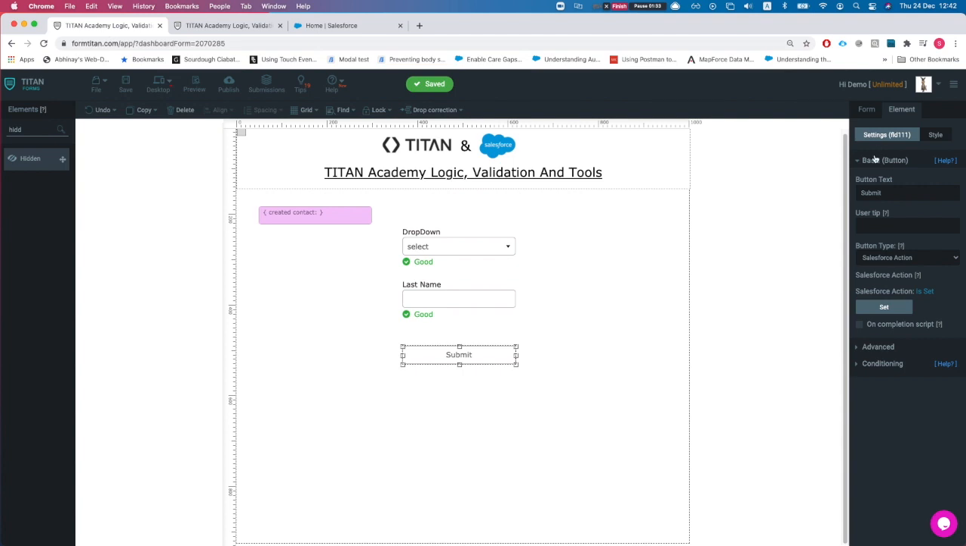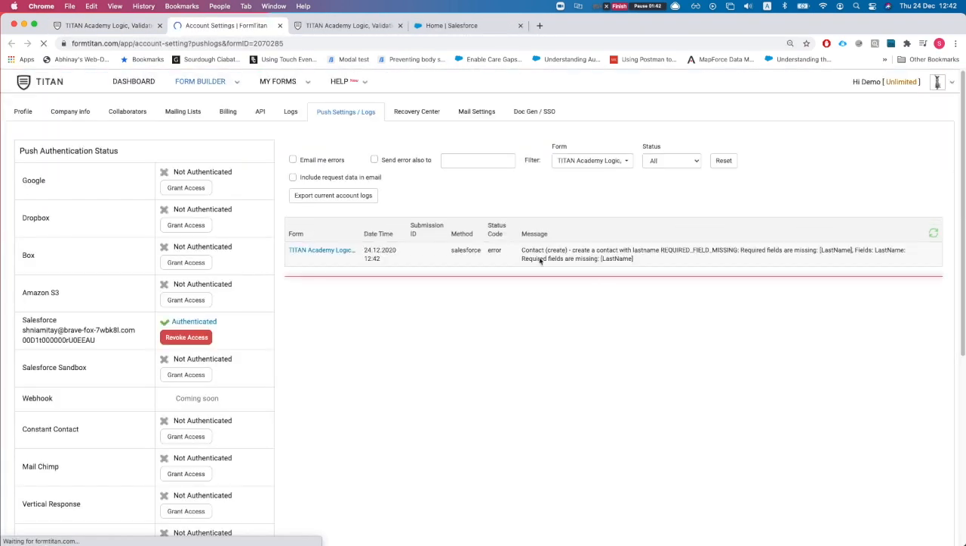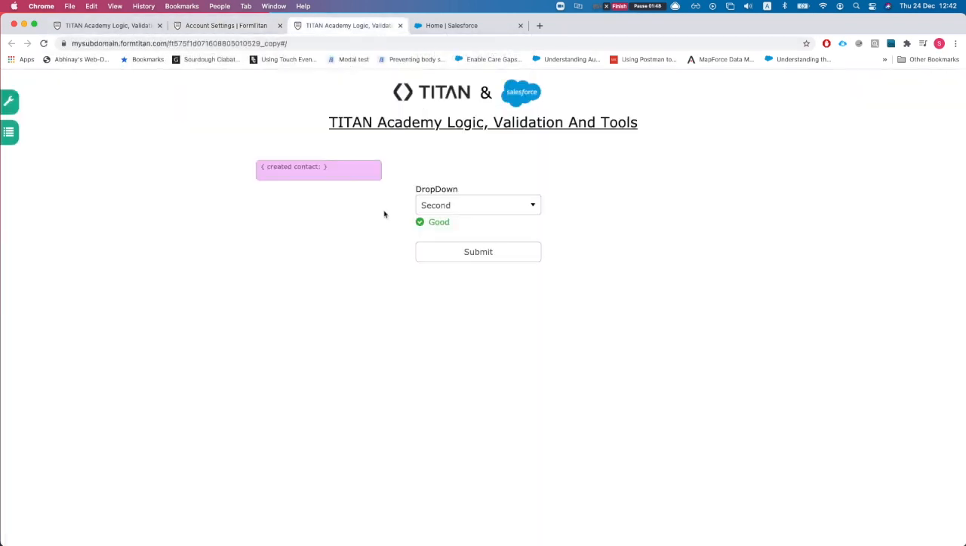Why? Since once you hide an element, it removes it completely from your screen. So we do not use it for integrations. So you will see my error here, required field is missing. Since the last name is a required field, it is missing. So if you want to hide something from the screen, you can use hide per device, you can use a hidden, and I'll show you a real usage for this in just a second.